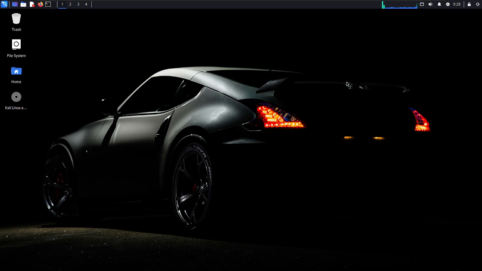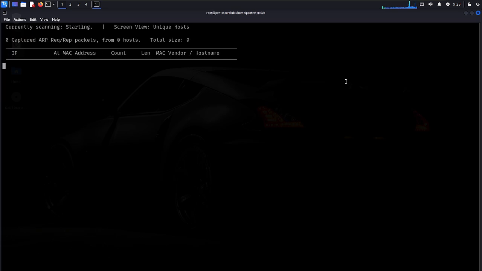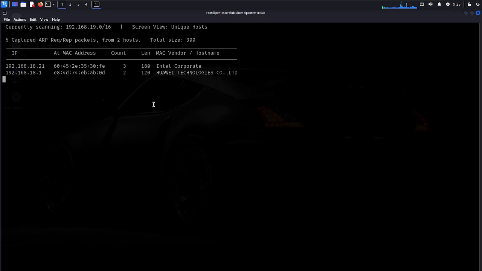Now, first open the terminal. Type sudo su, enter your password, then type netdiscover -i eth0. First we would like to identify our target machine. So I have identified my target machine here. Now I just quit.